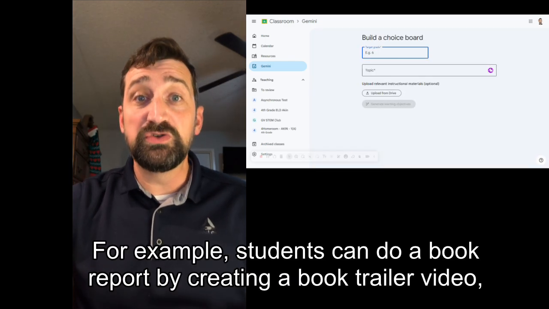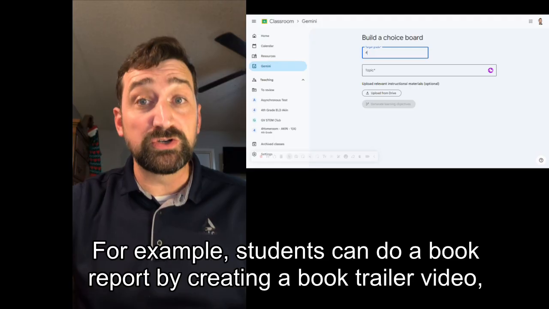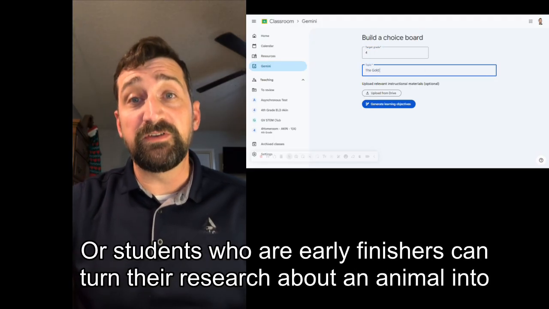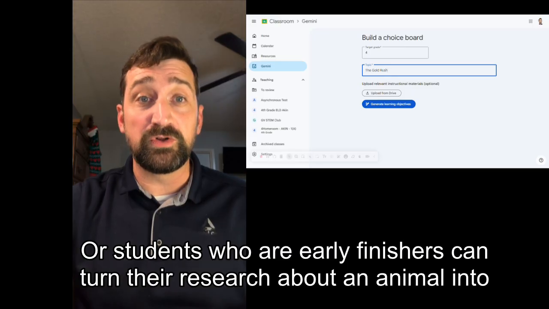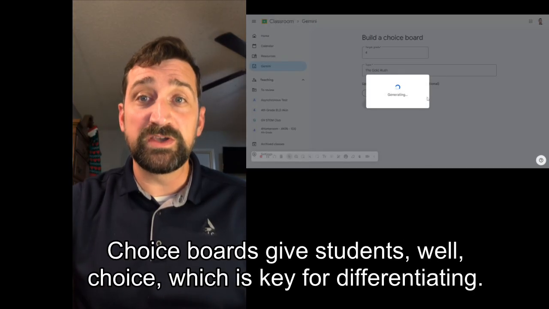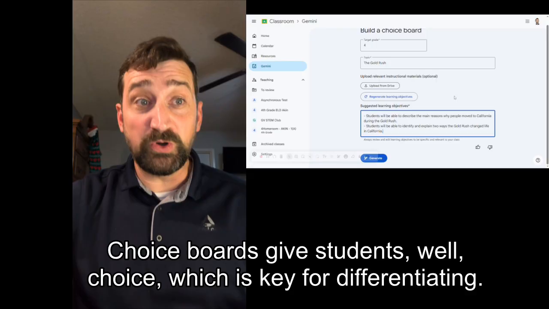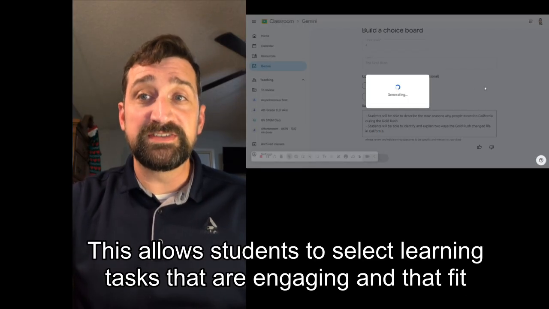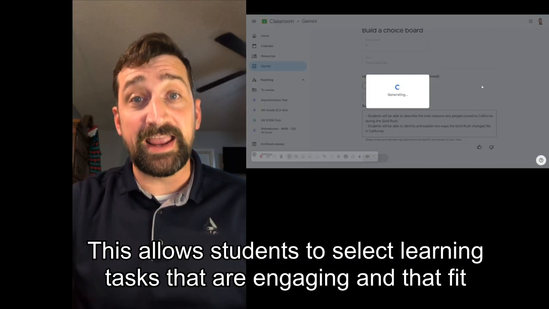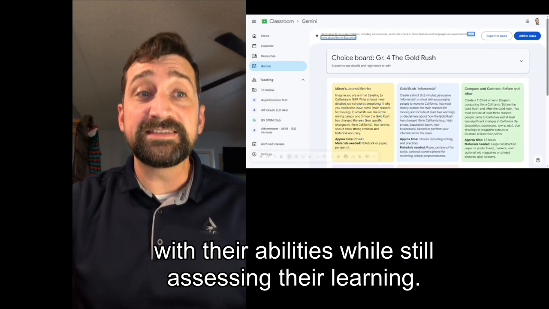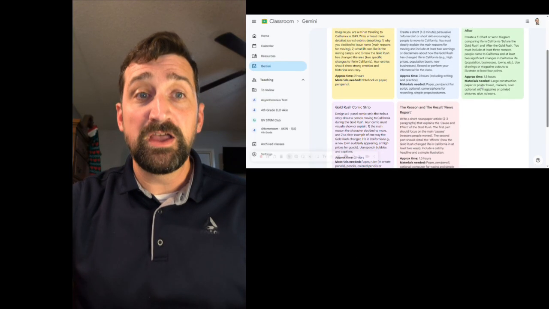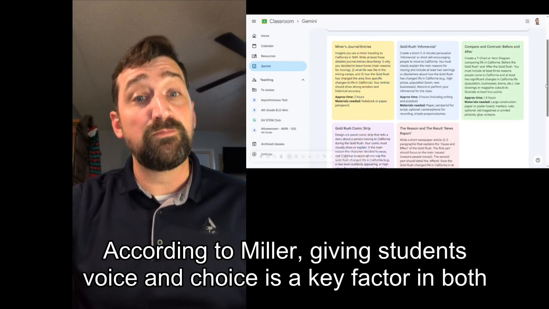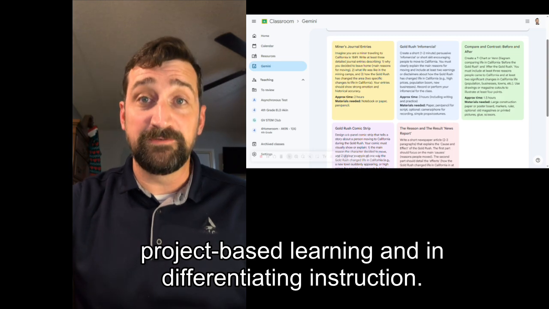For example, students can do a book report by creating a book trailer video, similar to a movie trailer. Or students who are early finishers can turn their research about an animal into a children's book. Choice boards give students choice, which is key for differentiating. This allows students to select learning tasks that are engaging and that fit with their abilities while still assessing their learning.